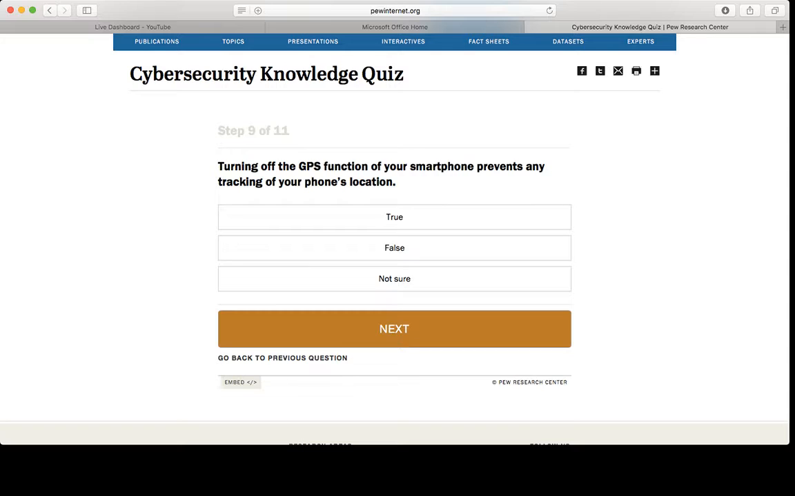Step 9 of 11. Turning off the GPS function of your smartphone prevents any tracking of your phone's location. I'm sorry, this is false.